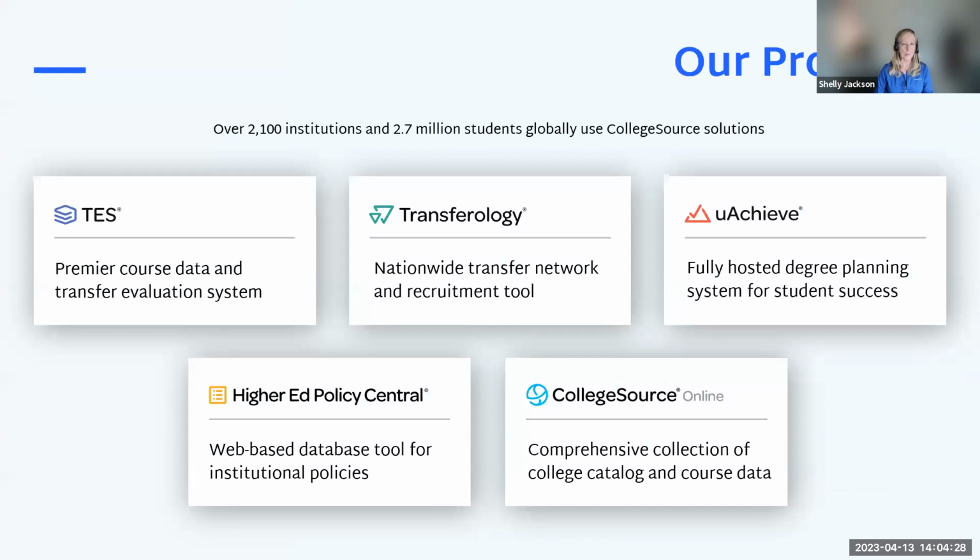Now, these are our products. We have over 2,100 institutions and 2.7 million students globally that use our solutions. So we're going to be talking about TES, which is a great tool to help out anyone that evaluates transfer credit. It's a lifesaver. Transferology, so you can then display all that hard work that's been done to evaluate transfer courses in Transferology so students can see how their courses will transfer. Some of you might use our UAchieve tool, which incorporates degree audit, planning, and schedule building. So UAchieve is a great tool too.